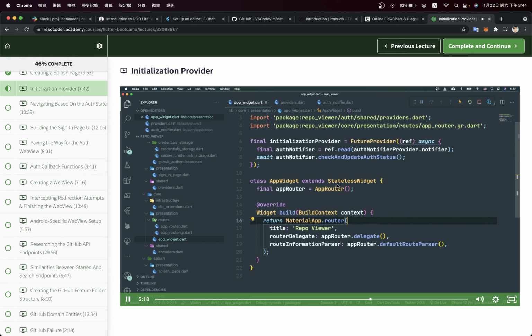And to use this initialization provider so that it runs as soon as the app starts and this app widget is first built, well, we are going to create something called a provider listener here. Now, in the future, this is going to change. You are not going to create any sort of a widget in the widget tree. Instead, you are going to change the type of this app widget to be a consumer widget.